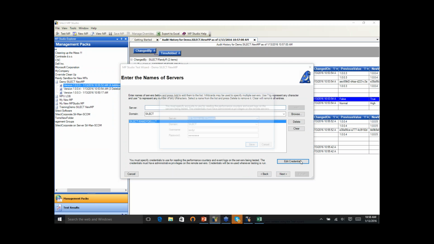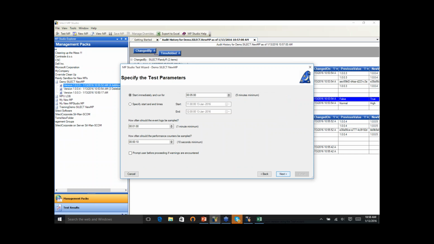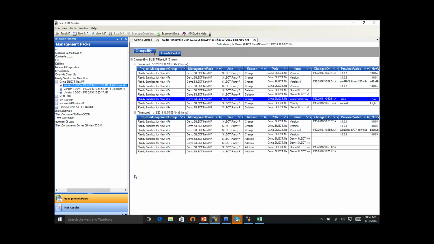But if you've got local admin access to that server you are testing against, you can simulate the management pack running on that server. So I might want the test to run 5 minutes. You could set the test to run for a day. You can delay the test, set sample rates for collecting event data and perfmon data, and that's it. I'm going to cancel out there because that's the last step in setting up the test, and this will show you how many alerts will be generated by that management pack in a given time frame. That won't generate alerts in your SCOM environment. It's only going to show those alerts in MP Studio.